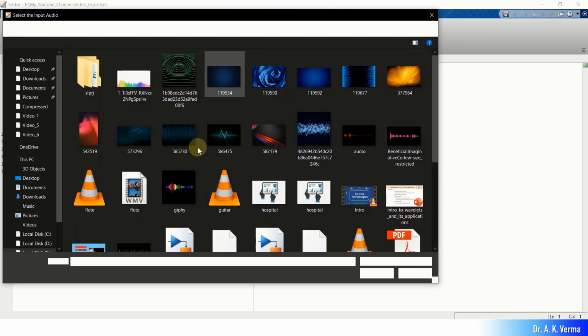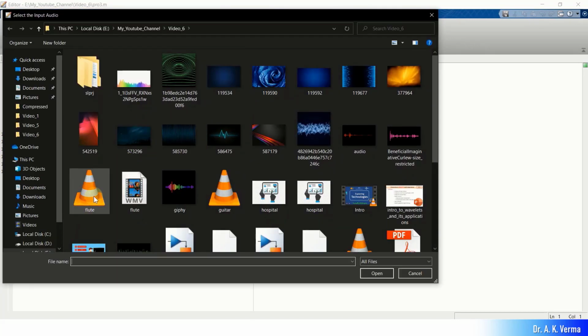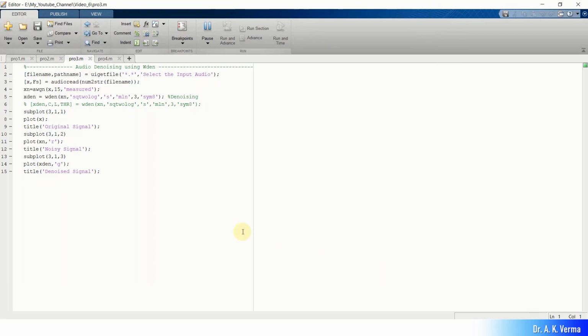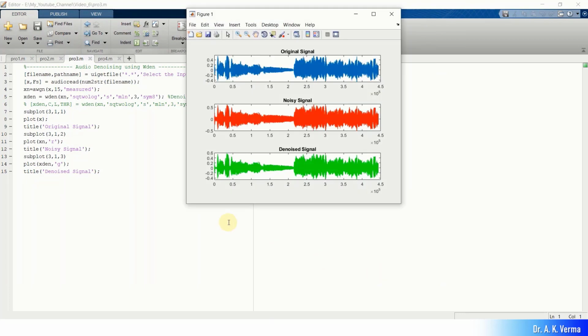So it will ask me to choose my audio file. So I'm choosing this flute. It's an MP3 file of 10 seconds. Open. Okay, I get this output.